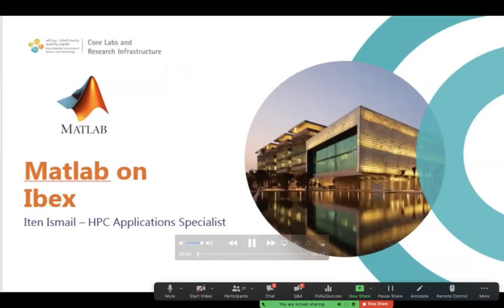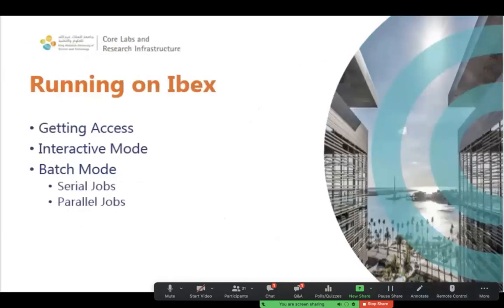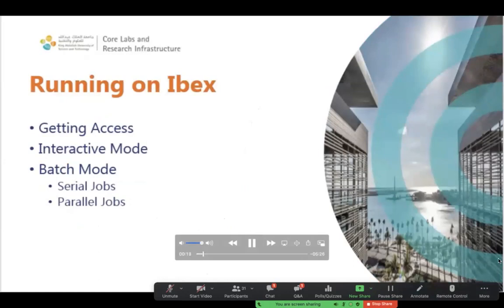Hello everyone. This is Ethan Smile, HPC application specialist, and I'm here to tell you all about running MATLAB on Ibex. We are going to discuss how to get access to run MATLAB, and the two modes of running: the interactive mode, which is the nearest mode to working on your workstation, and the batch modes, serial runs and parallel runs.